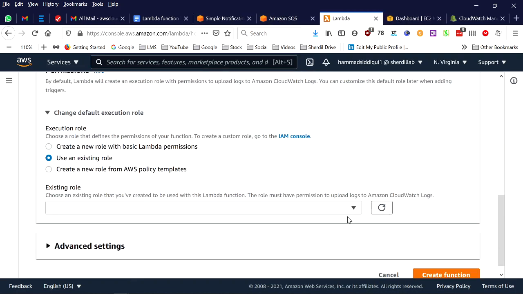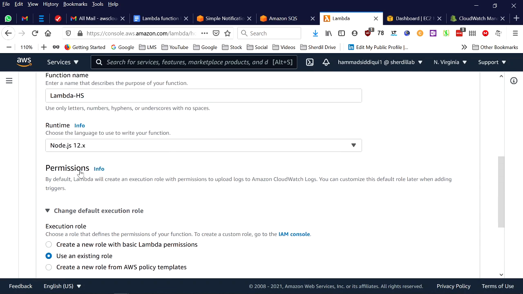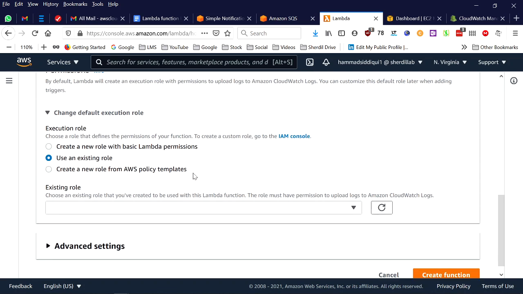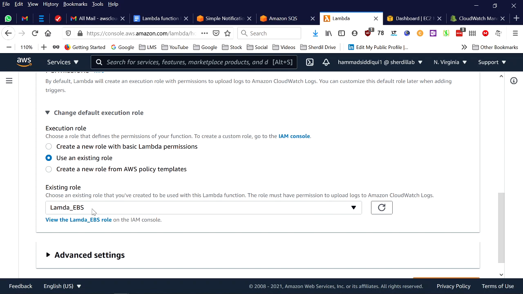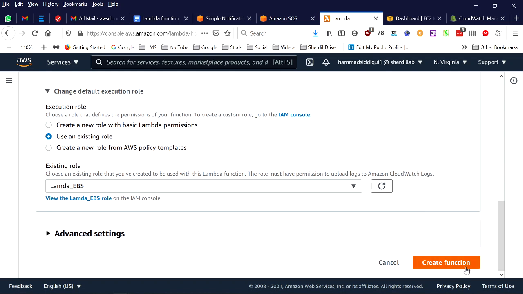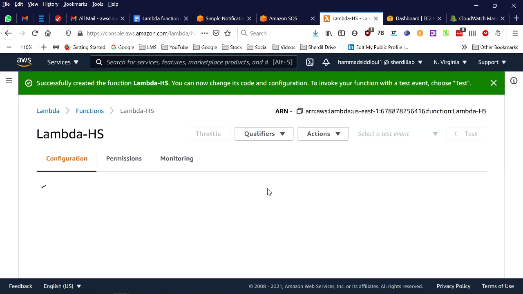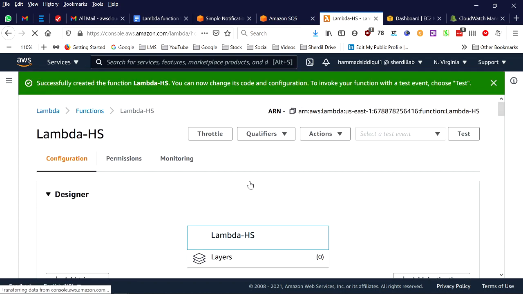So all you do is just click on permission, existing role, select EBS. EBS is the role that was created in basically IAM. Basically, it tells you that this person has the authority to run the Lambda function. Anyways, I'm just not going to deep dive in there for now. Just going to hit create function. All right, so this is also done.